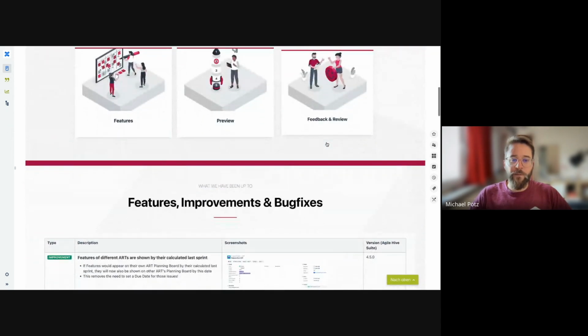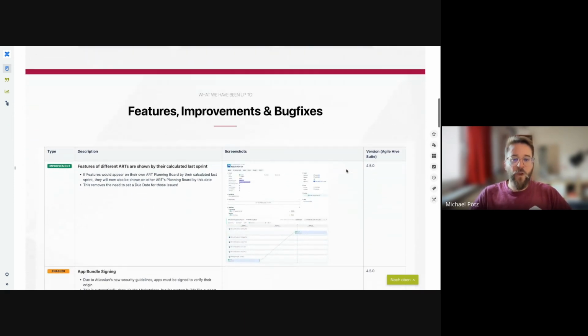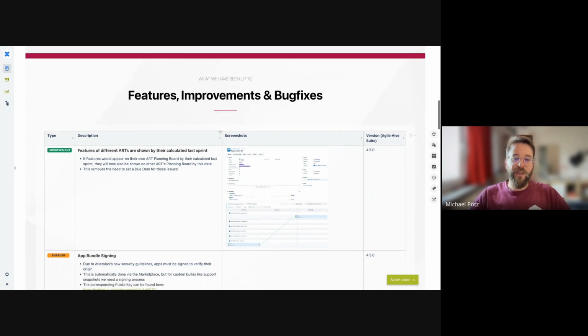As usual, I'm going to present to you what the team has been up to in the past 4 weeks. And we're starting with a feature or an improvement that we have promised for quite a long time now. It is that features shown as external dependencies on the art planning board of other arts will now be shown by their calculated last sprint. So that's the sprint that they are shown in on their art planning board.